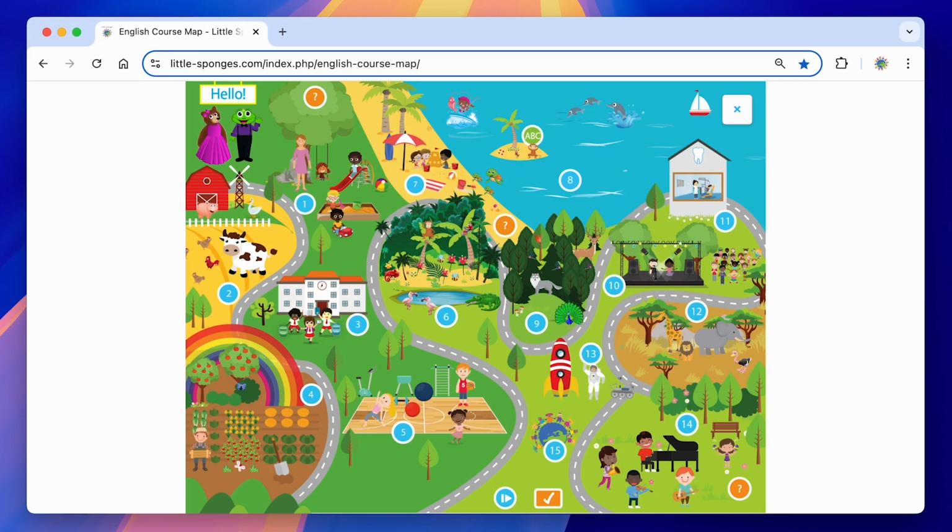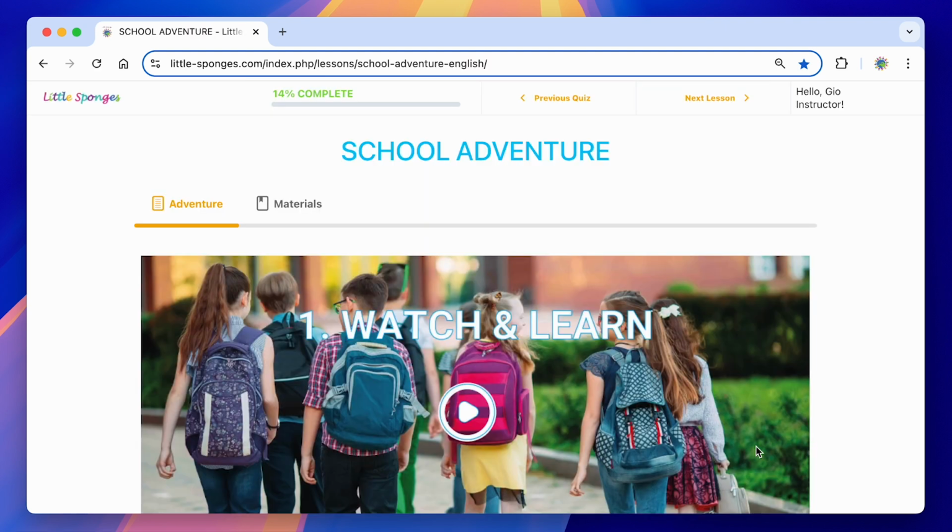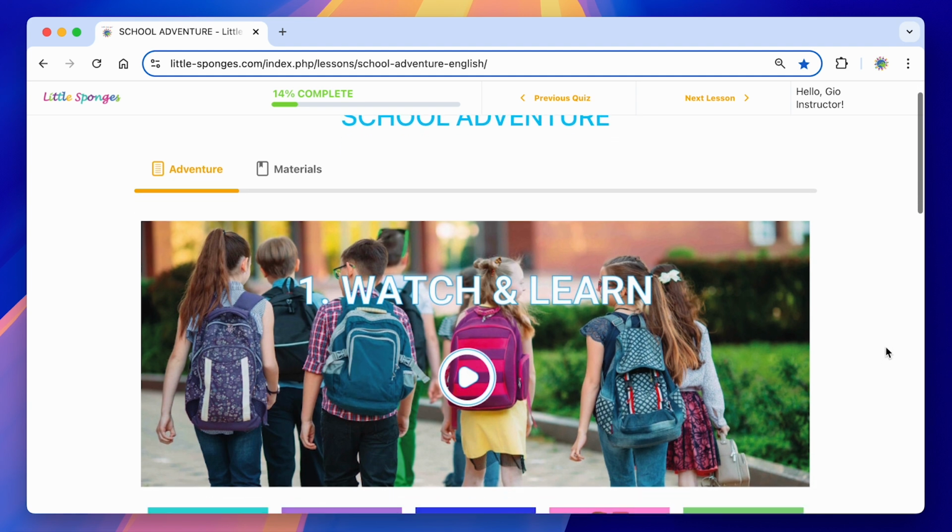Once students log in, they will be presented with the English Adventure Map. From here, they can select any adventure that they'd like to begin their learning journey. Once they click on the adventure, they will be presented with their activity page.